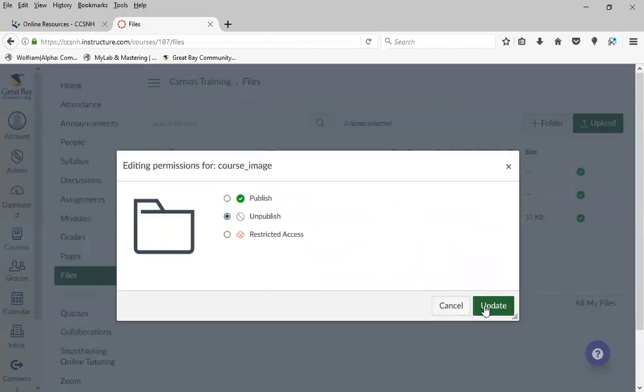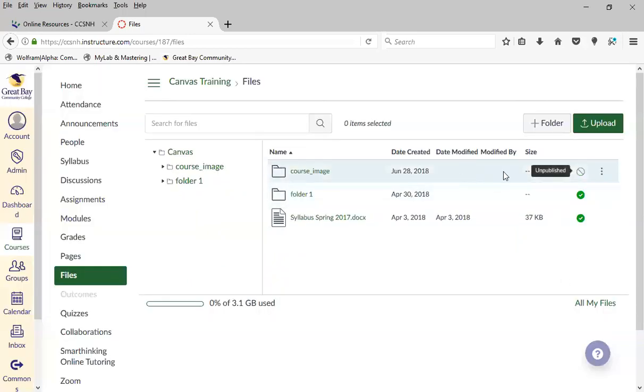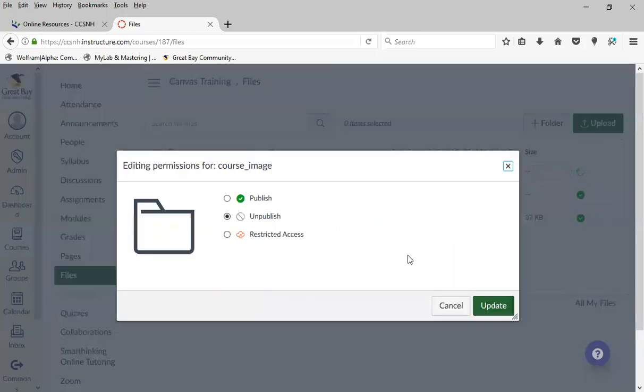Sometimes they'll come in an unpublished state. If it's unpublished here, it doesn't matter even if it's published in the assignment section or the announcements, the students won't see it because it's not published at the root. So always remember, you have to publish it at the root piece in order for everyone to access it.